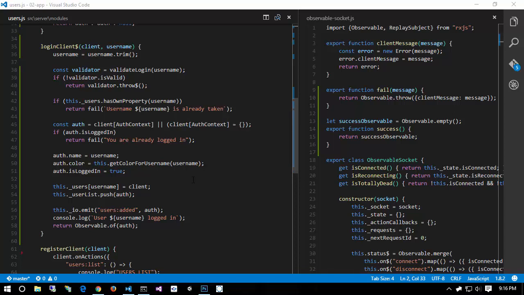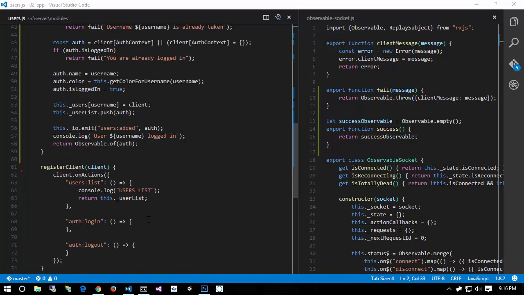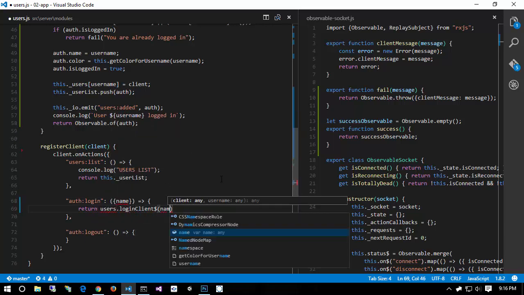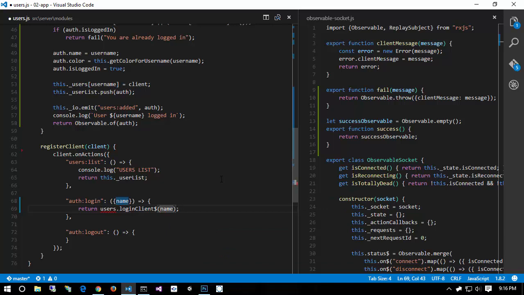So let's go ahead and hook this up to where we can hit it from our application. And that's pretty easy. Come down here to register client, auth login. I'll update this to take in an object that has a name property, and I'll simply return this.login client, name. Or, sorry, client, :name. And it's not users, it's this. And that's our auth login.